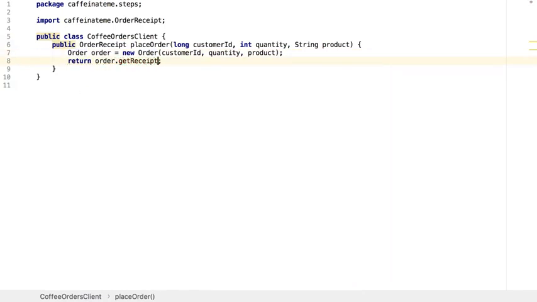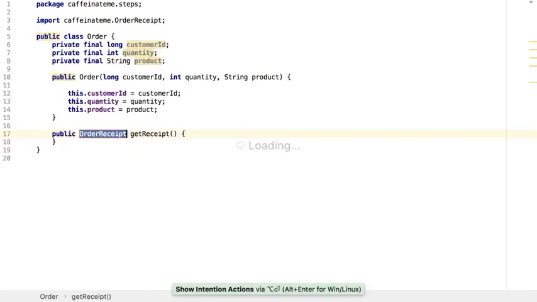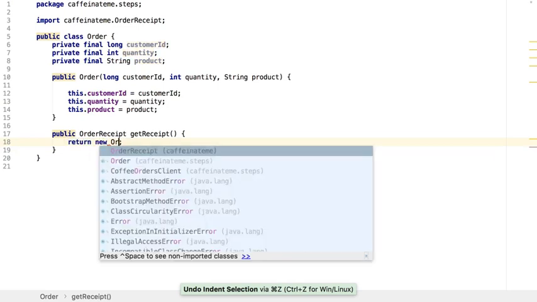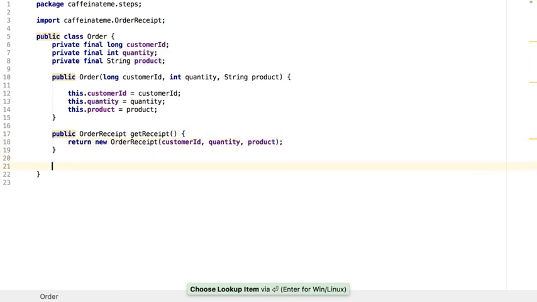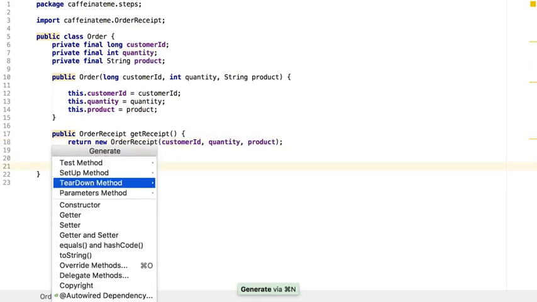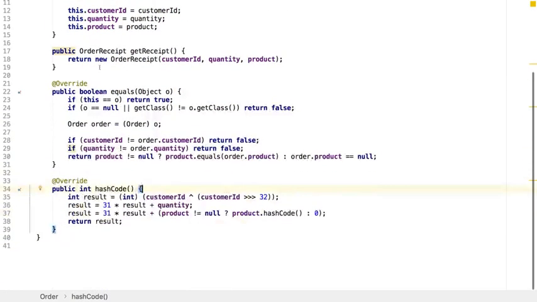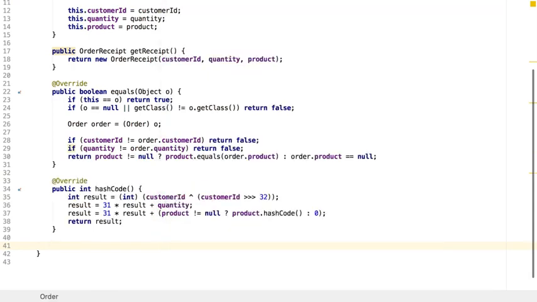Now we need to convert the order to a receipt. So we can create a method called getReceipt, which will return the receipt corresponding to a particular order. So a receipt, we're going to pass in a customer ID, quantity, and product. Let's get IntelliJ to generate the equals and hashCode methods for us. And while we're at it, we'll also generate toString.